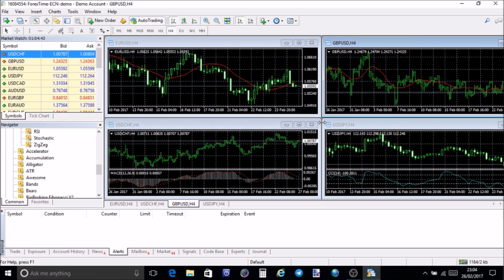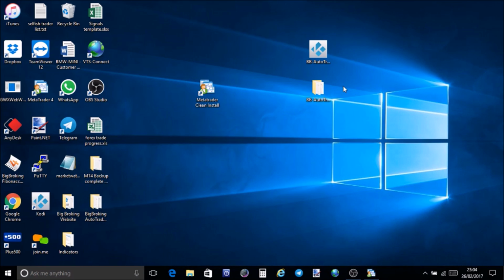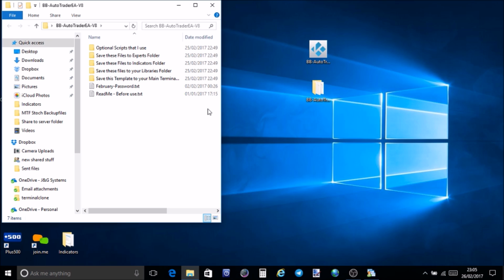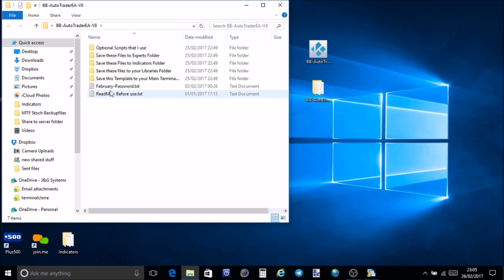What I'm going to do, I've set up a completely clean install to show you what yours should look like from brand new. So you can see here on the left hand side, these are just the standard indicators, etc. And what you'll find, I've just saved this to a desktop file, is the unzipped Big Broken AutoTrader version 8 folder with all the details that you've got.